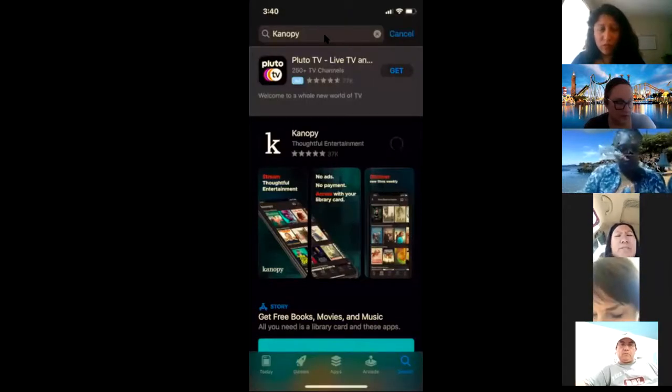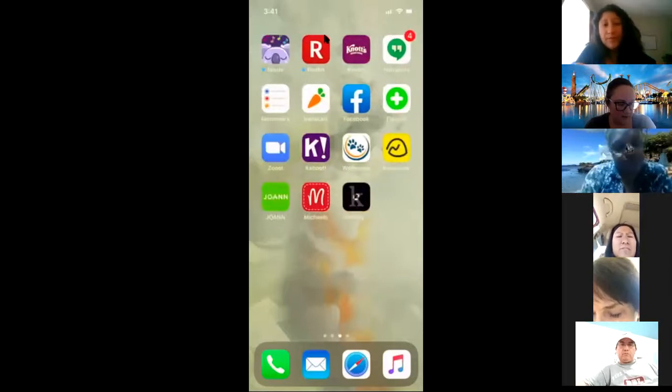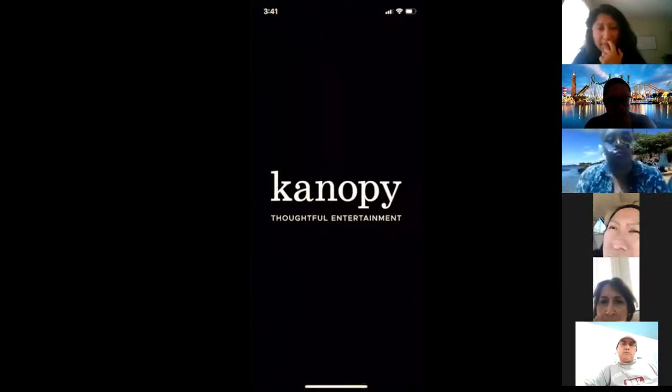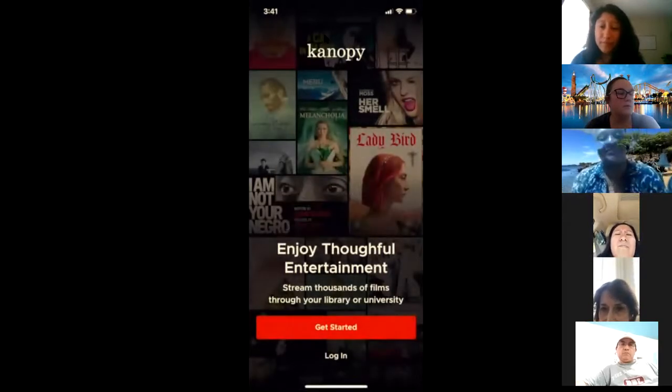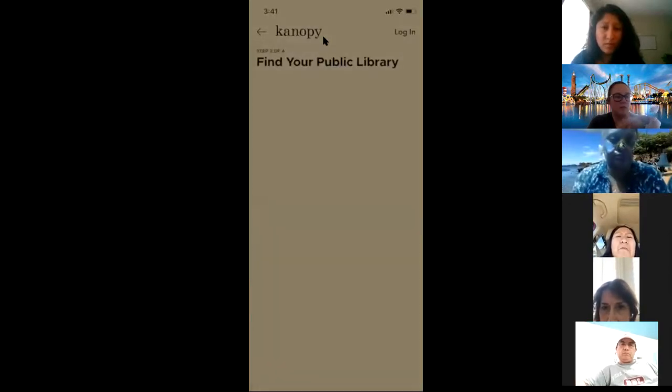Yeah, so Canopy is just another option. I don't have it set up, but Canopy is another option. Okay, I'm not going to do that now. So I haven't created a login. So maybe I should go back and go slower.